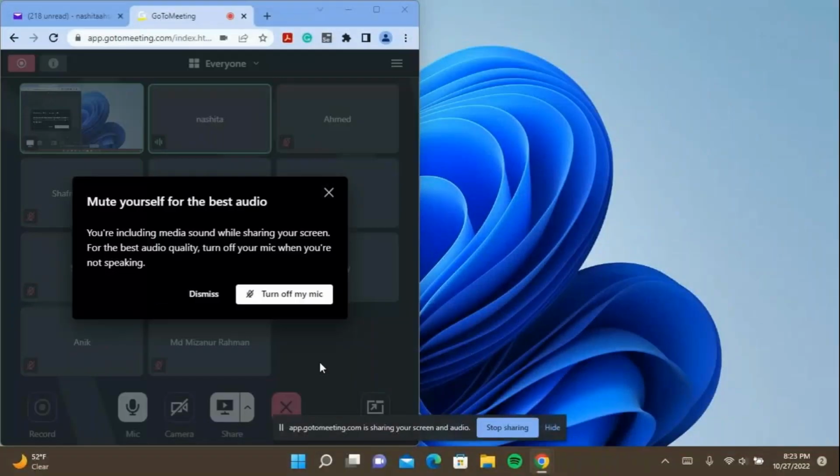I never faced an issue before. I can share screen now. Okay, now you can see my screen, right? I can see the screen now. Click on dismiss.